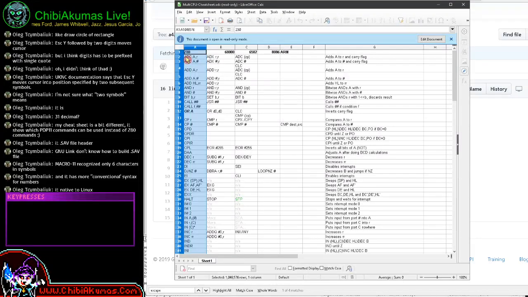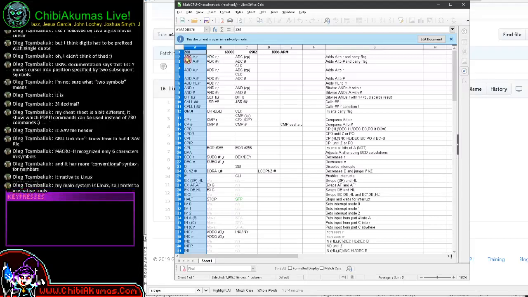Okay, yeah, it makes perfect sense, Oleg. It's a very sensible reason to be using it. Is the R11 one not native to Linux then as well? Yeah, so that's all very logical.